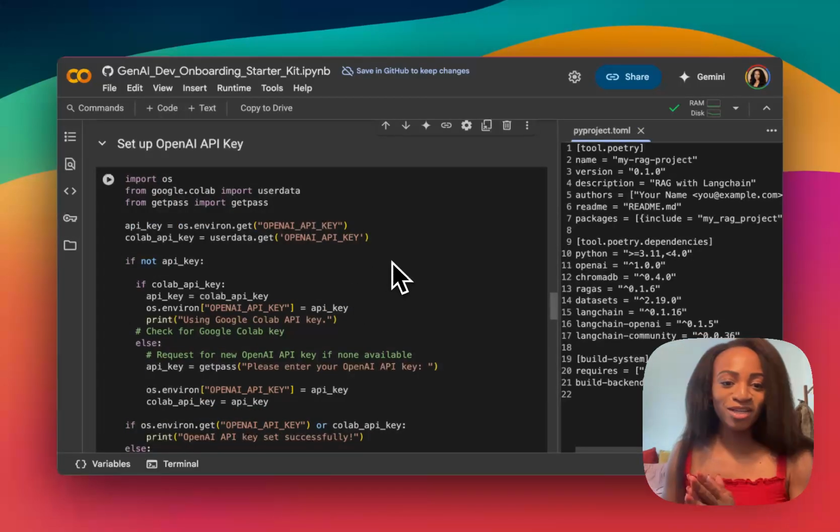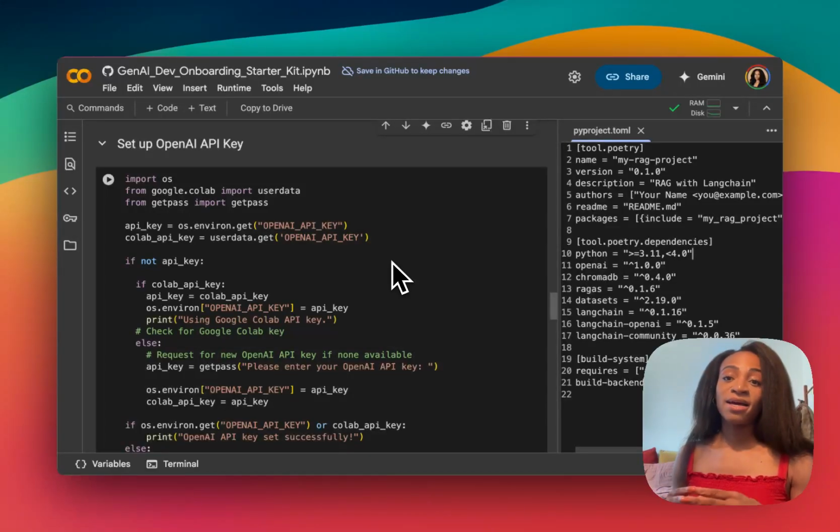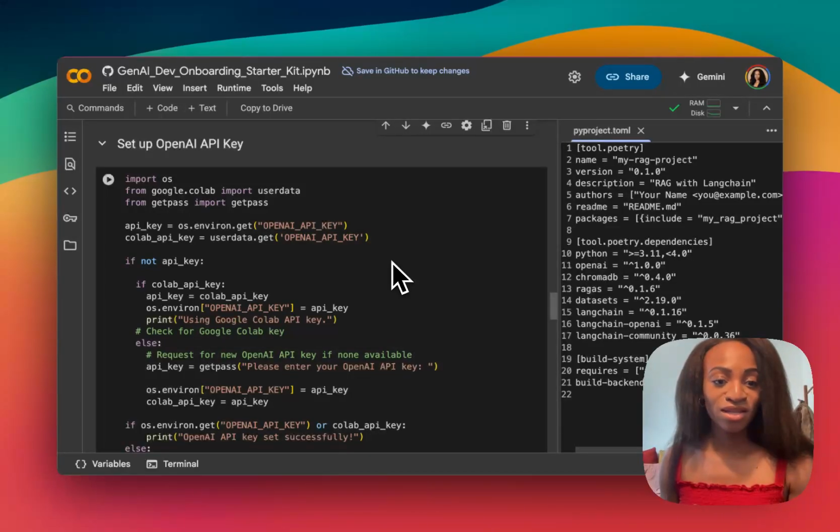Okay, so we've already made a lot of progress. We are ready to set up our OpenAI API key. This is huge. We need access to OpenAI API in order to call the model, the LLM, to give us a response when we prompt it.